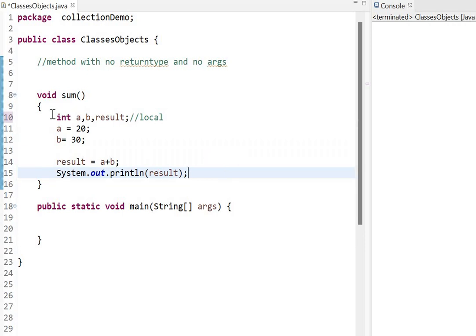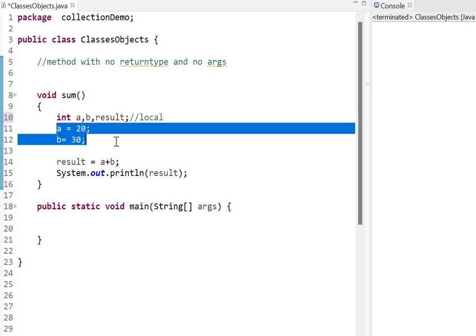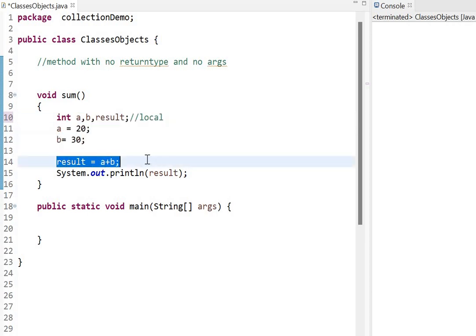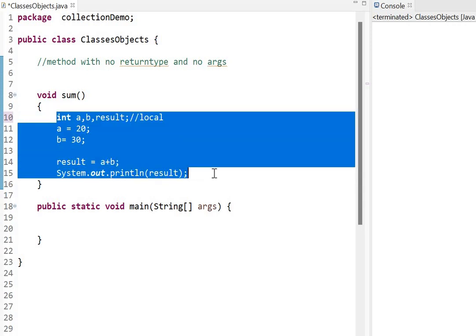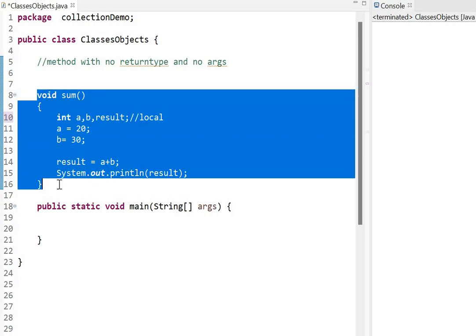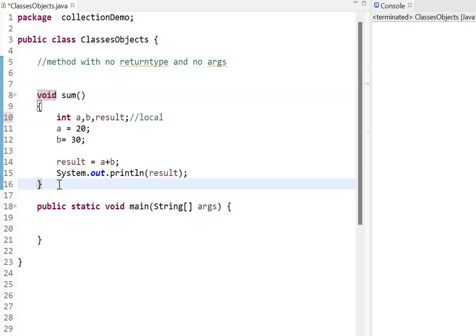Number 2nd point, I have declared the variables here. Number 1 statement, I have initialized the variables. Number 2nd statement, I have done the operation. Number 3rd statement, I have displayed it as well. The 4 set of statements I have given over here, right? All of the tasks have been mentioned in the same method. My task will be only to call this method.